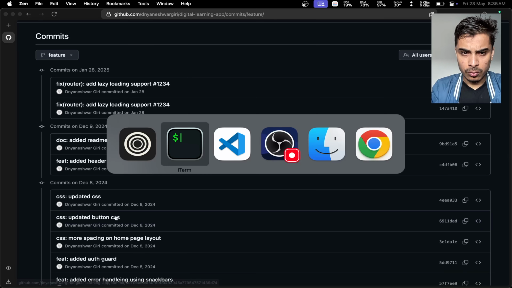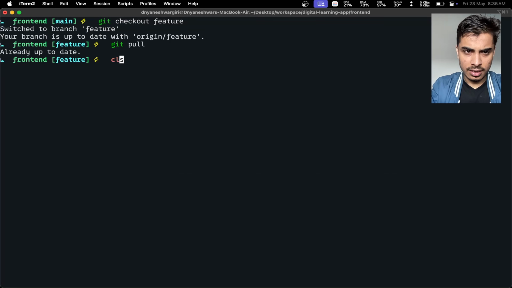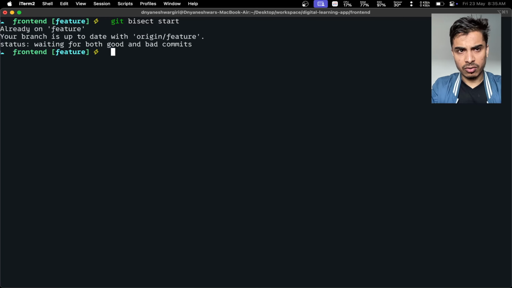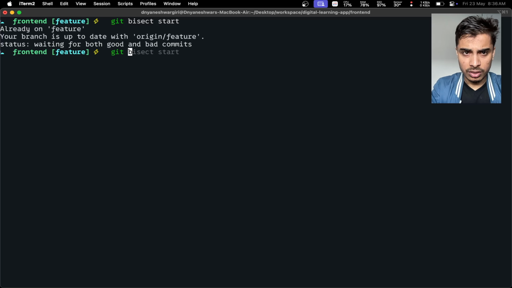Okay, so we'll start the process, and let's see how it works. We will first start the bisect. The command is git bisect start. This will start the bisect. As you can see, we're already on the feature branch, your branch is up to date, and the status is waiting for both the good and the bad commit. So it's saying that you started the bisect process, now tell me what the good commit is.